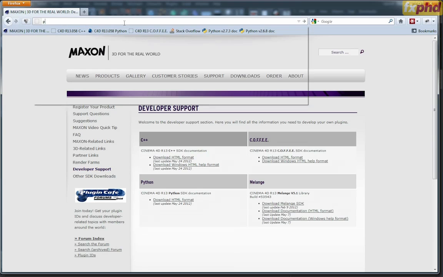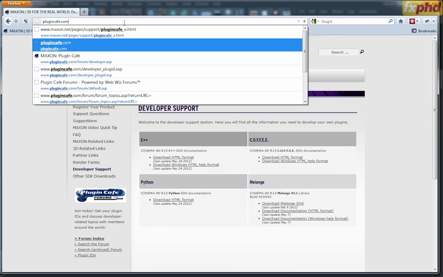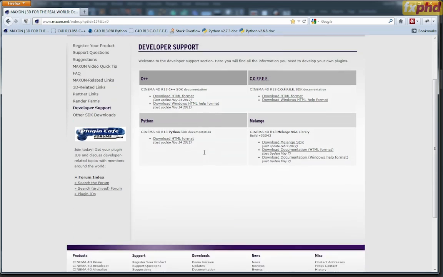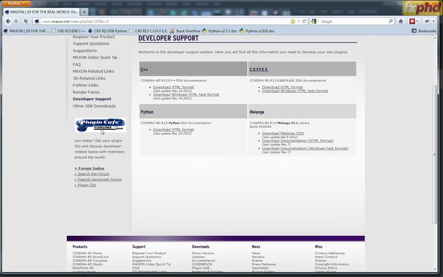So if you go to plugincafe.com, that's going to forward you to this page. Now Plugin Cafe is Maxon's developer site. So on the one hand, you will find the SDK documentation here, which is something you will definitely need. And you will also find the developer forums here, which are really useful when you just have questions about C++ programming, Python programming, Coffee, or anything Cinema development related. So it's not a general Cinema support forum, it's really meant for developers.